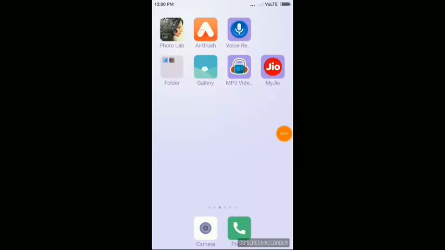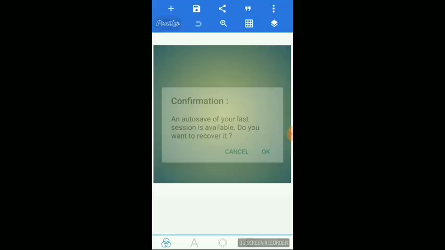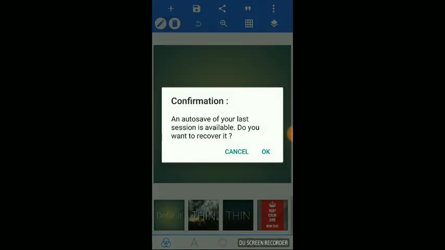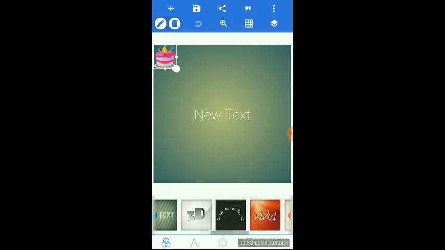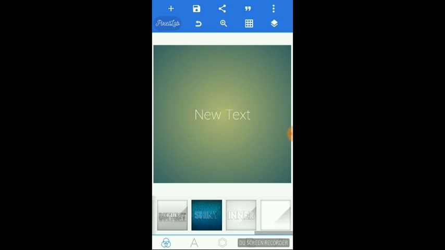Hello friends, today I will show you how to make your YouTube channel thumbnail. How to make a beautiful YouTube thumbnail. First of all, we use PixelLab, just like this one. When it's open, you will find this interface, and then you can use this PixelLab as you want.